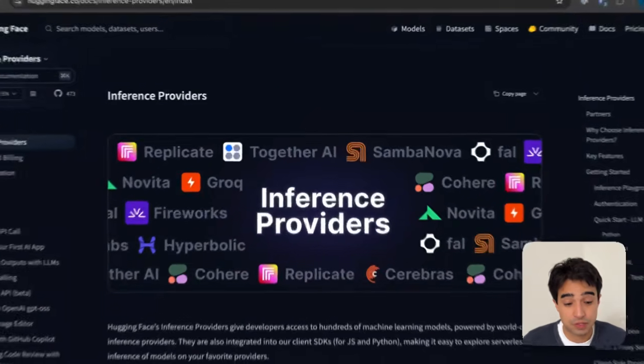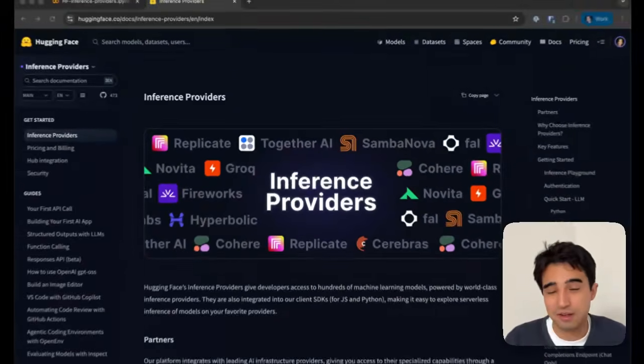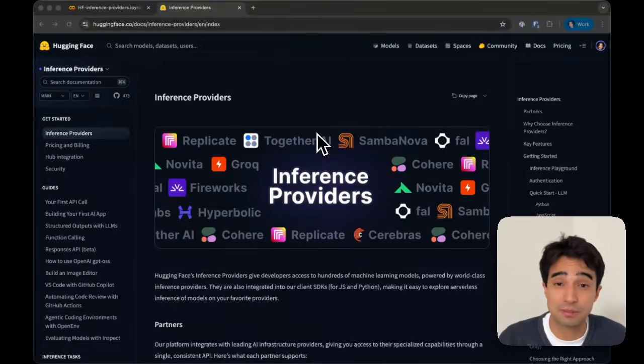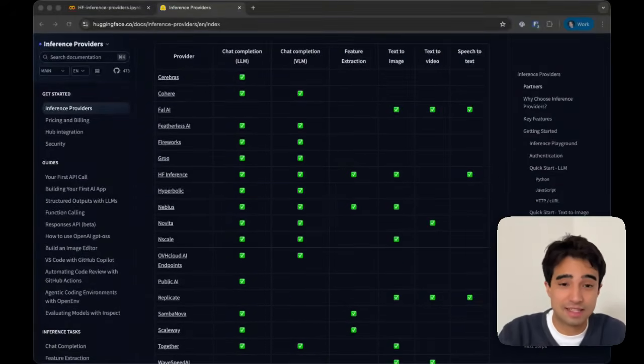Today I'm going to be introducing you to Inference Providers by Hugging Face, which is probably the best way to talk to open source models with a single API. So you're going to have access to pretty much any open source model that you can think of that is available on Hugging Face. And all of that is going to be available via a single API.